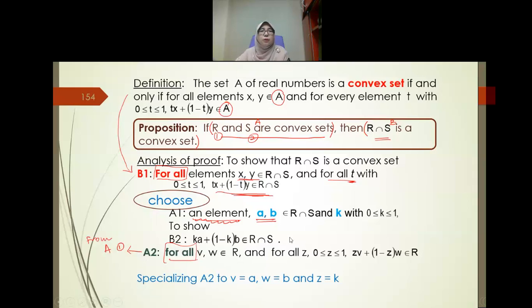You've done this, and it is clear what you want to show. Then to proceed with proving this statement, you must read the hypothesis: R and S are convex sets. So there are two hypotheses here: R is a convex set, and S is a convex set. Start with forward process A2. Write the definition of a convex set, where here the set A changes to R.